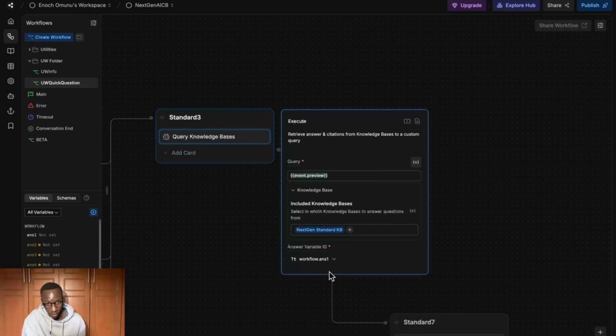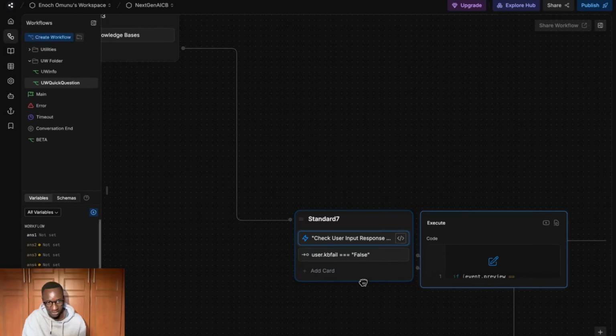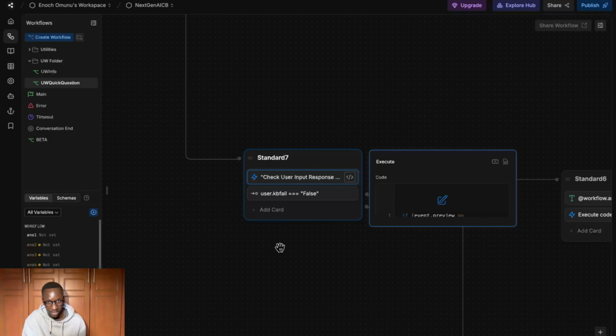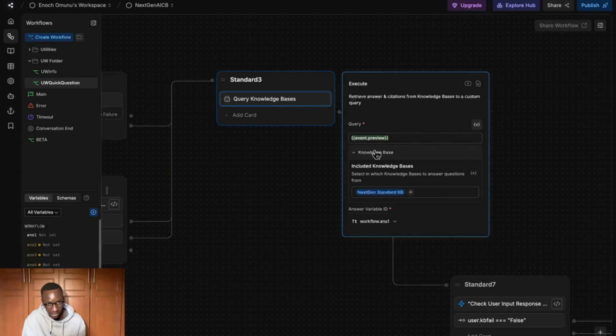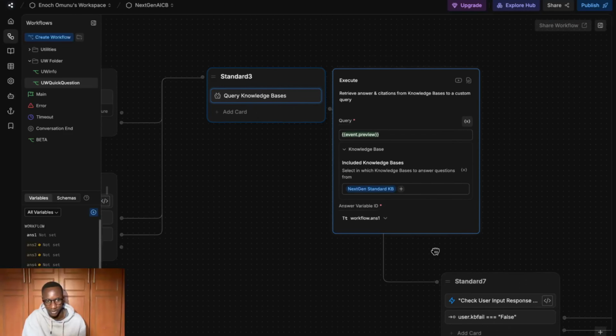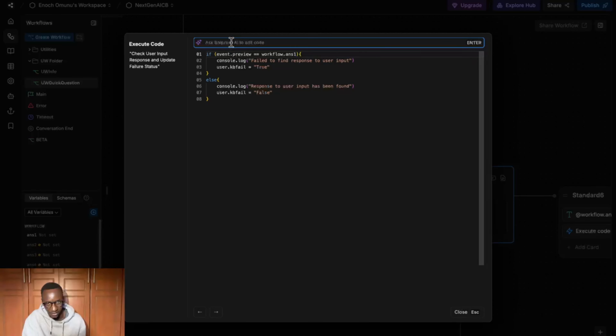So basically, workflow.answer1 contains the user's last message, and so does the input, the query. However, what this snippet of code does is it checks if workflow.answer1 was changed, because the way Botpress works is if it can't find an answer to your question, it does not fill or change the result variable. So if it's not able to answer the question here, it's not going to change workflow.answer1, and workflow.answer1 contains the user's original question. So what this does is it checks if event.preview is still equal to workflow.answer1, meaning workflow.answer1 was not changed by the query card, which means that the query failed.